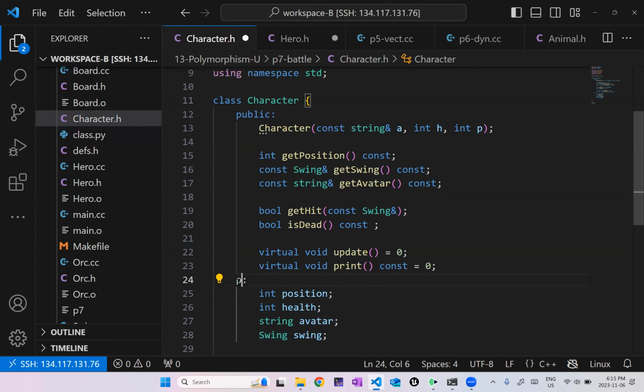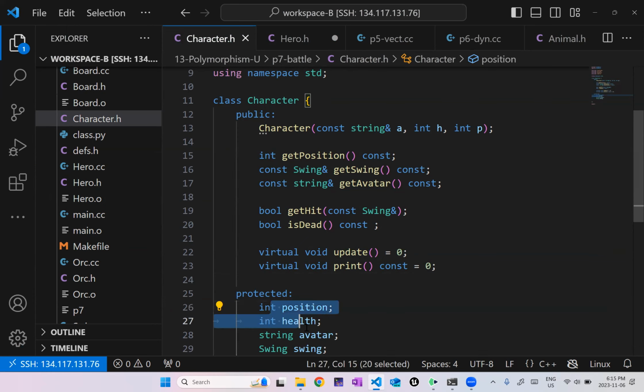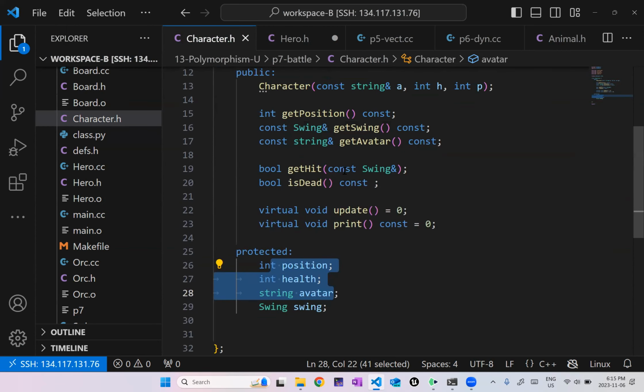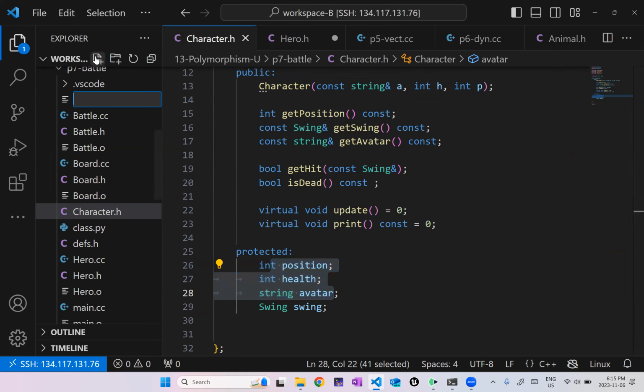But I'm not going to make them private. I want access in my derived classes, so I'm going to make them protected. So I still have full access in my hero and my orc class to these variables, but outside of the class, no one has access. Okay.